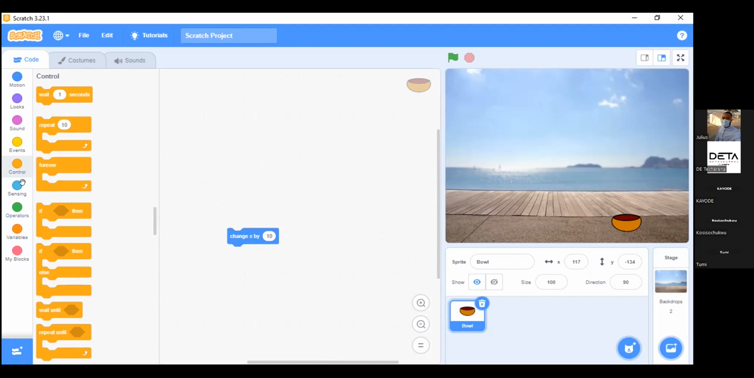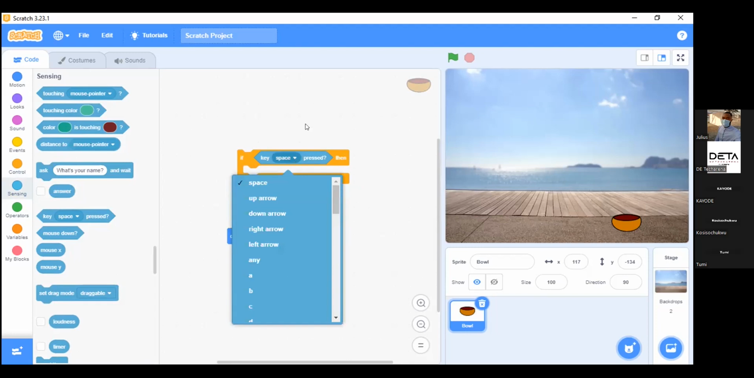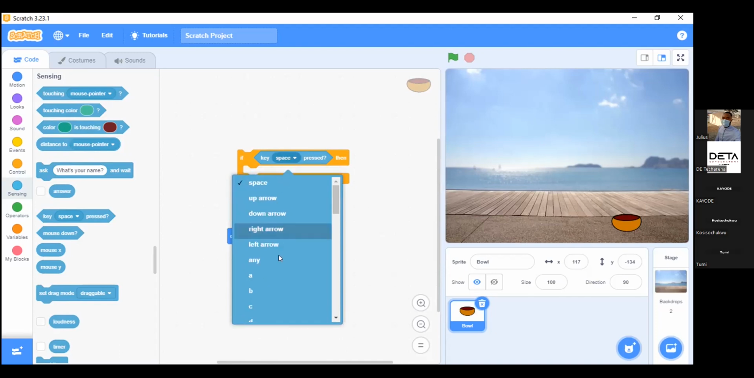I get the if then from our control block, and then you see our if then block. How this block works is, if there's anything in this circle here, this block space, you are going to see how I will put that by going to sensing. If you are here already, it's the key space. When you have dropped this in the if then block, you press the space, and it gives you an option where you can use your keypad. You can see up arrow, down arrow, right arrow, left arrow, any at all.